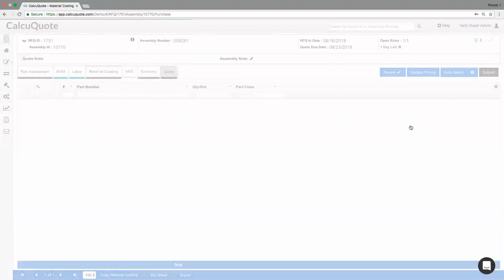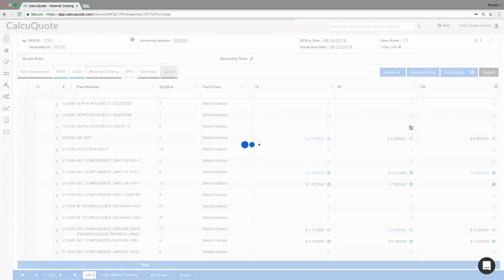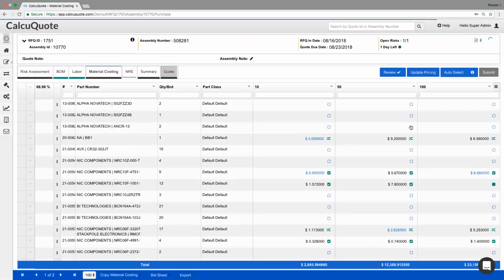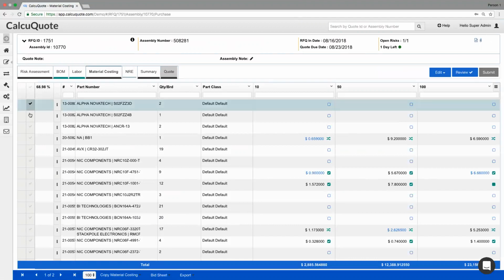So the new feature is the multi-selection feature. Previously, everything was done on a per line basis. You would have to do multiple things one line at a time. Now what you can do is on the left-hand side, you'll see these check marks, so I can check any line that I need to.